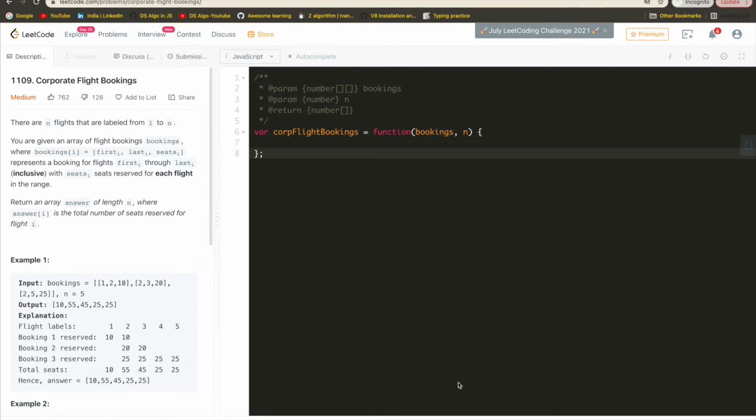reserved for that flight. So if we go by this example, let's say [1, 2, 10], [2, 3, 20], [2, 5, 25], and if the number of flights is 5, then the output will be 10, 55, 45, 25, 25. So I will just explain how it comes.